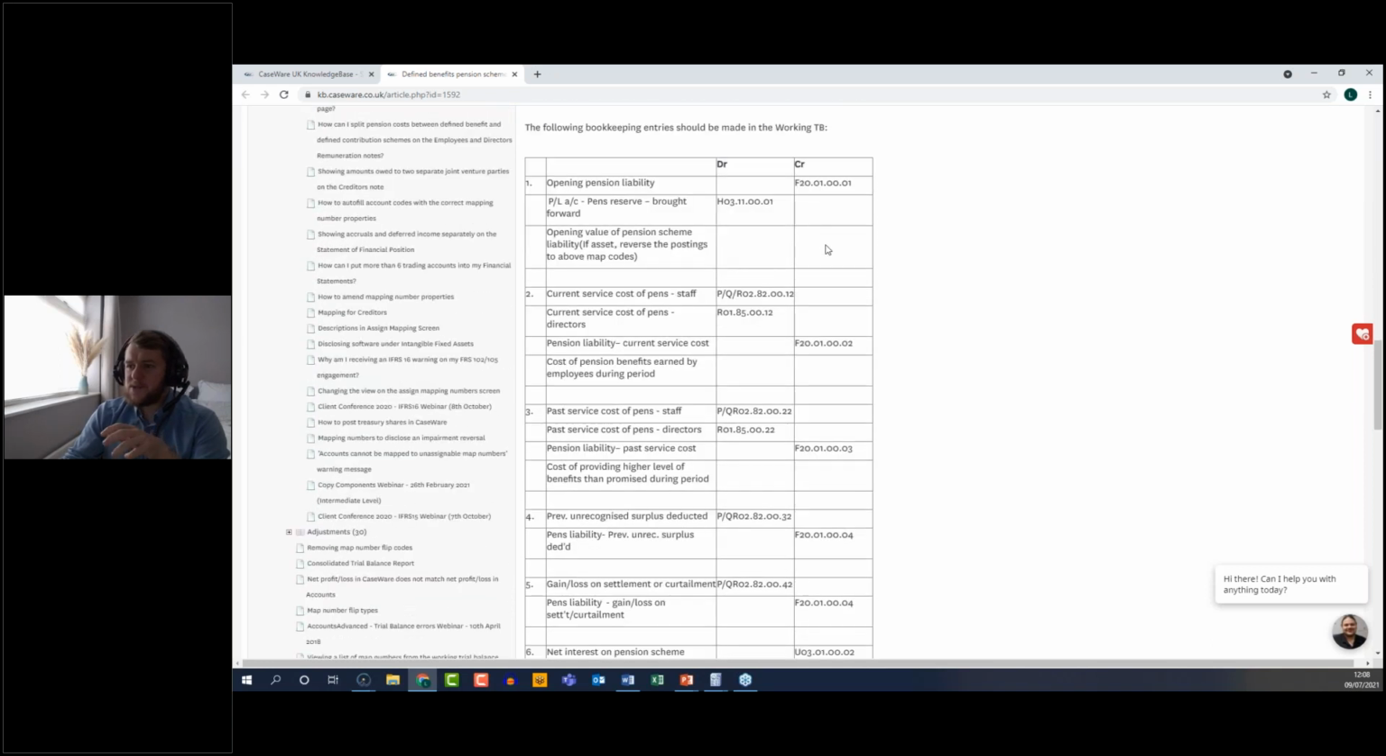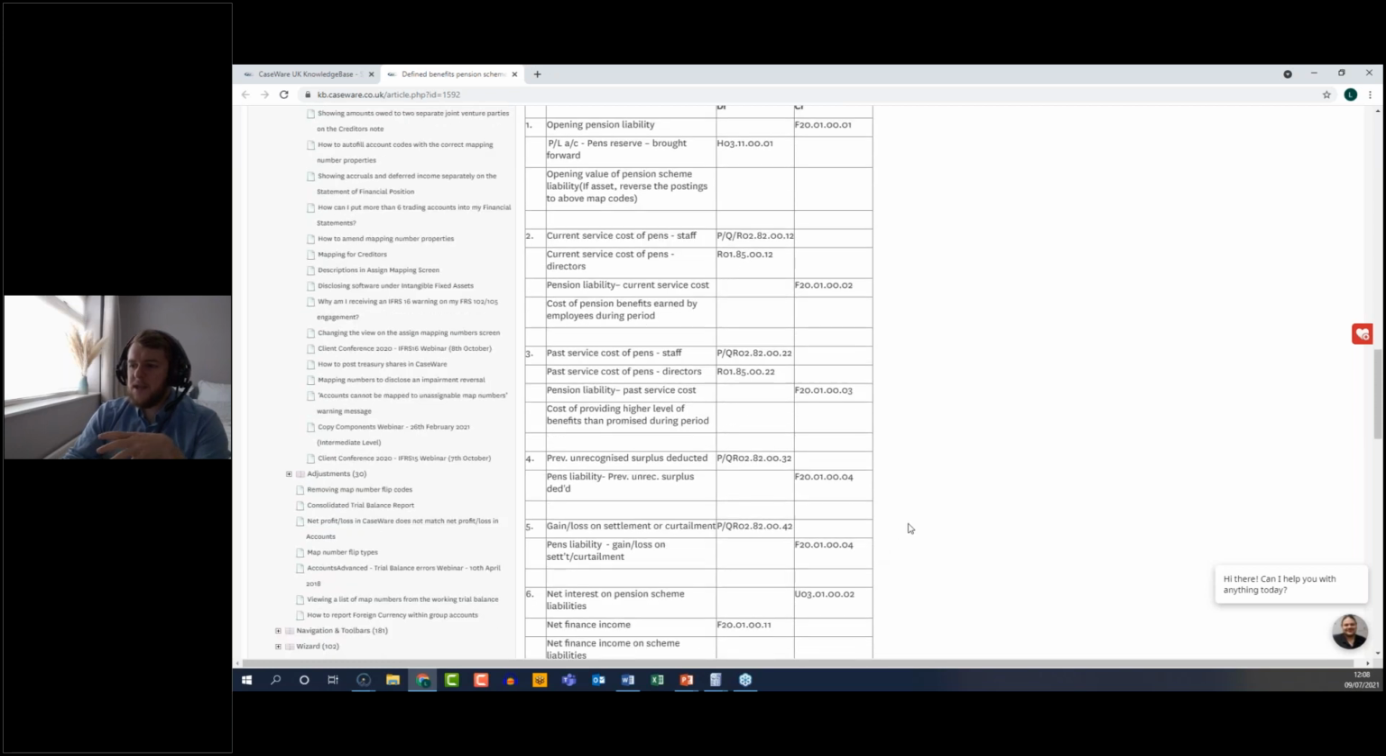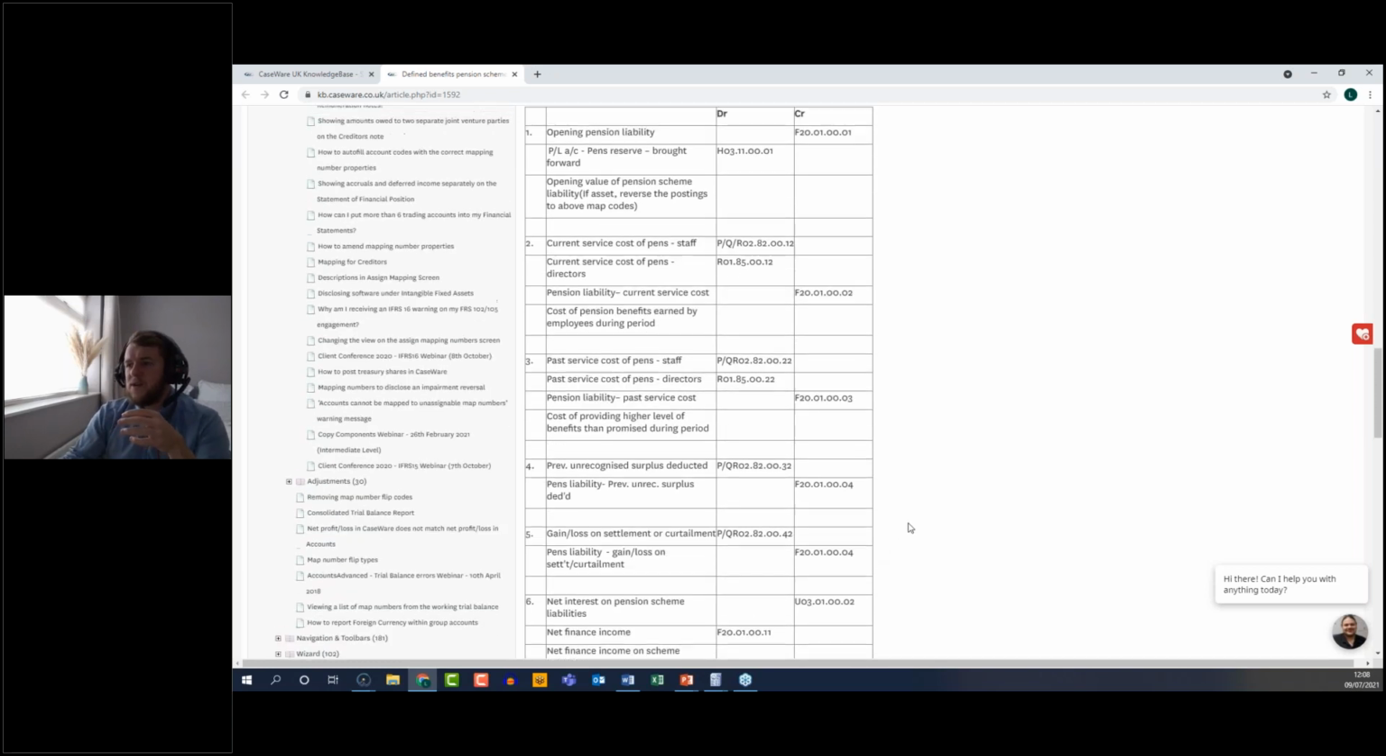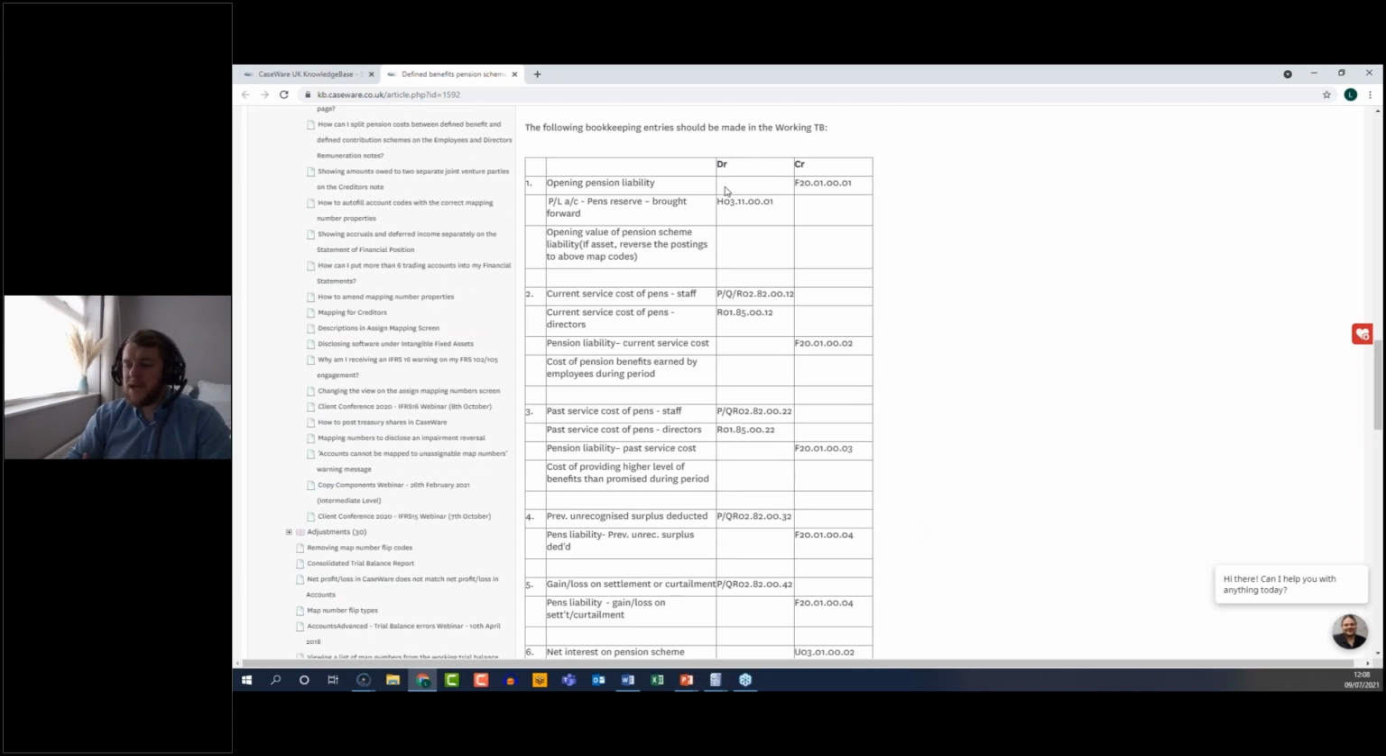And then at the bottom, it has this really helpful journal section, and that is really useful for understanding if you have picked up a file for the first time and you have to enter an opening pension liability, for example. You can go in and do that. This article on the knowledge base helps with the accounting side of it, as well as the CaseWare side of how things are all working. So this article is really useful to have a look at and to have to hand.